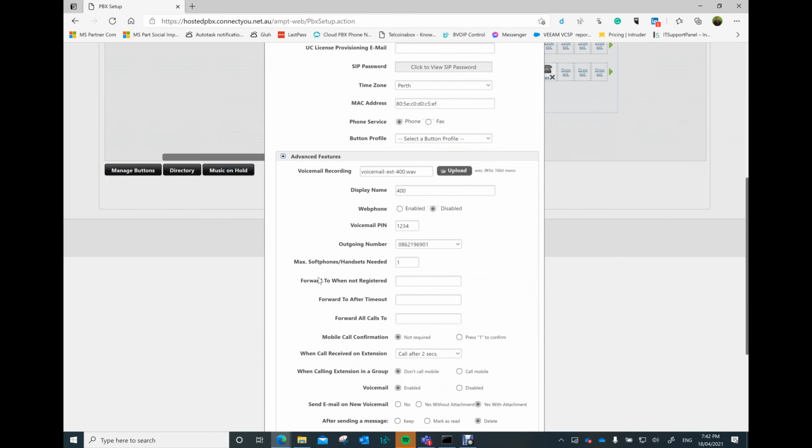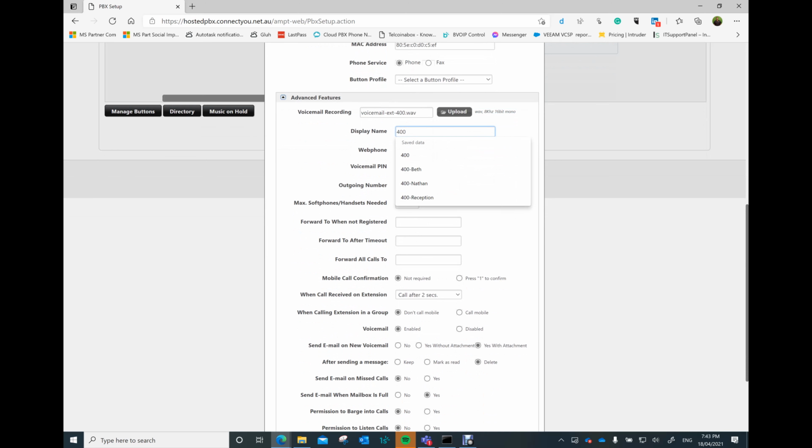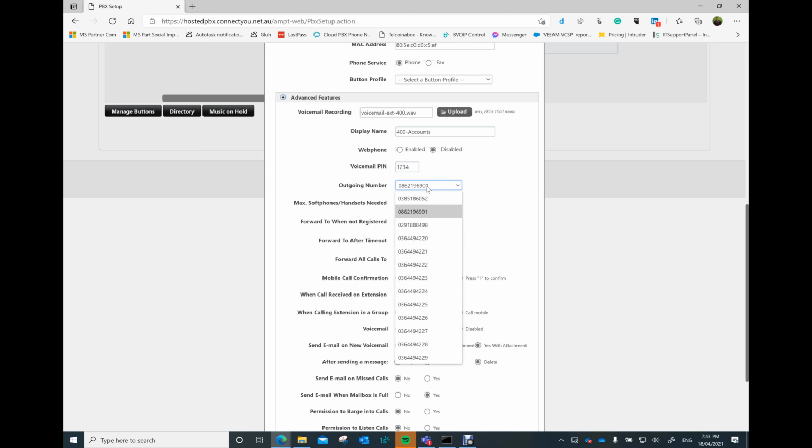We'll go to our advanced features. We can upload a professional recording if the user doesn't want to do it on their own handset. Once again, WAV file 8 kHz 18-bit mono. We can also give the handset a display name. So on the button on the phone that other people will be able to see, we can call it accounts. We can see that it has a voicemail box pin of 1234 for this one. And we want them to ring with a main number so nobody can call back directly to this extension. They'll get the auto attendant. So we'll put that in there for the outgoing number.